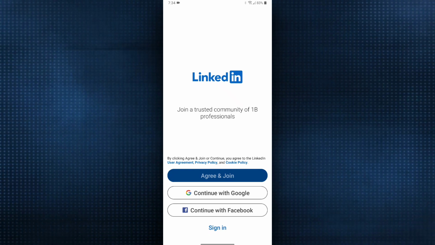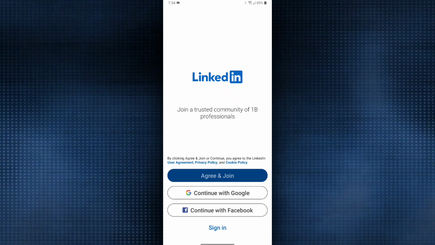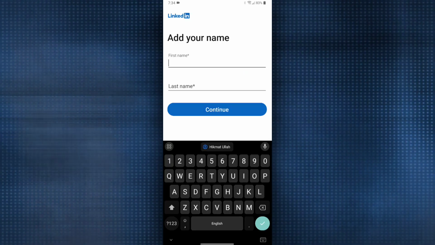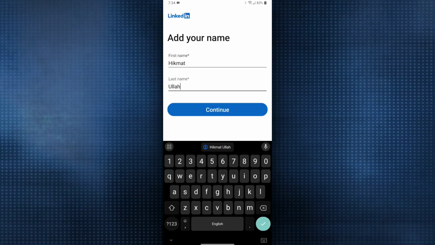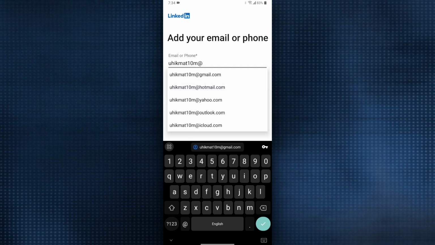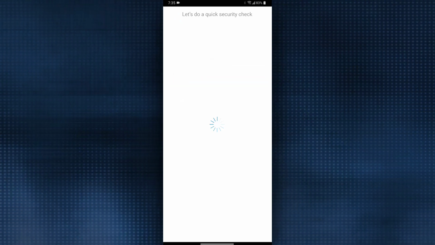First, you need to install the LinkedIn app from the Play Store or App Store. Then open it and tap on Agree and Join. Here, type your first name and last name and tap on Continue. Now type your email or phone number and password, then tap on Continue.